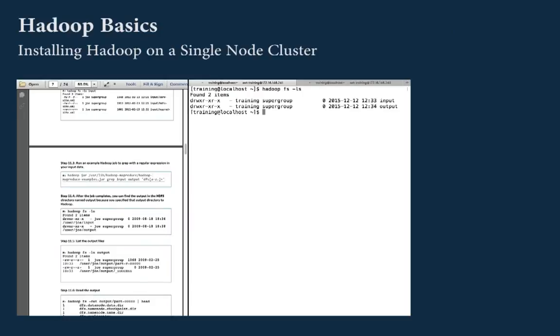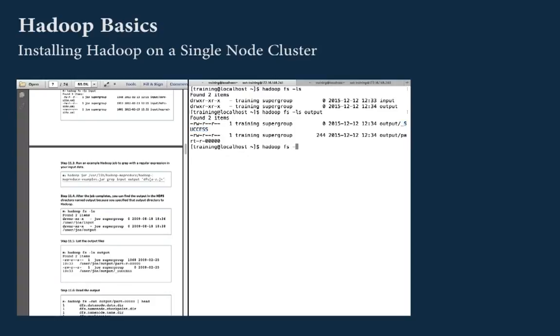We previously created a directory input and now we have got a new directory output. And within output, we see 2 files. One is success, that shows that the program was successful. So if you're writing a workflow, if you see a success file in a folder, that means the job was successful. If you see failure file, then the job was a failure. Here we see success and then we also see a part file.